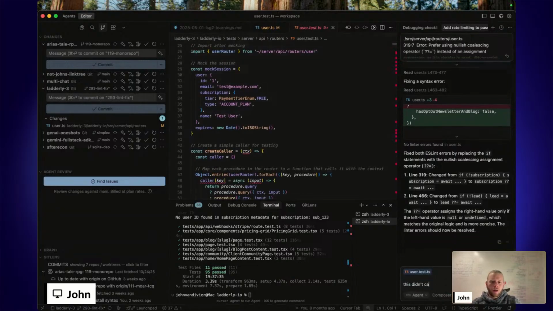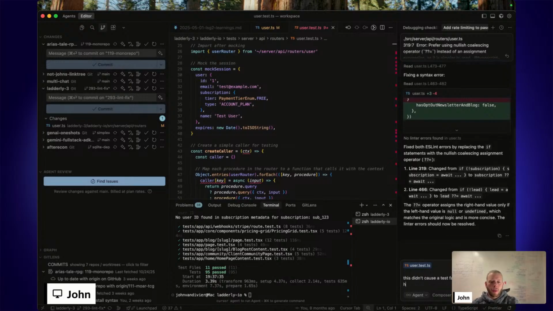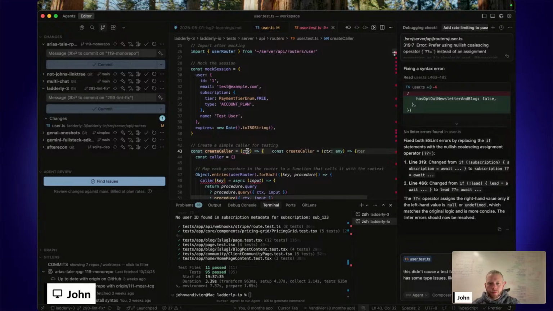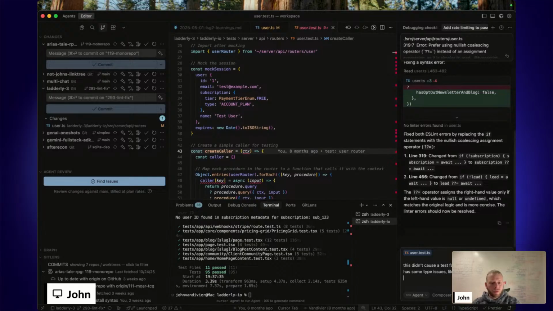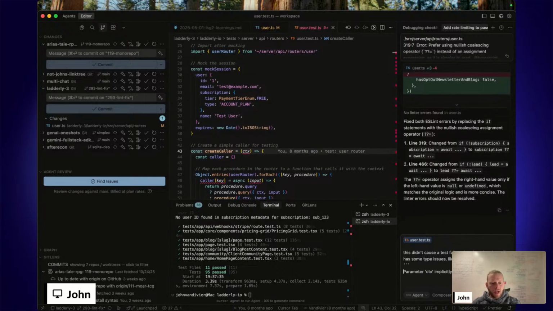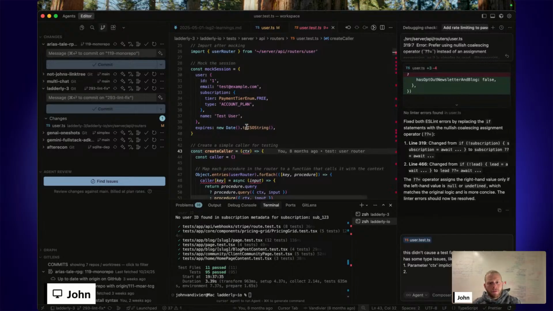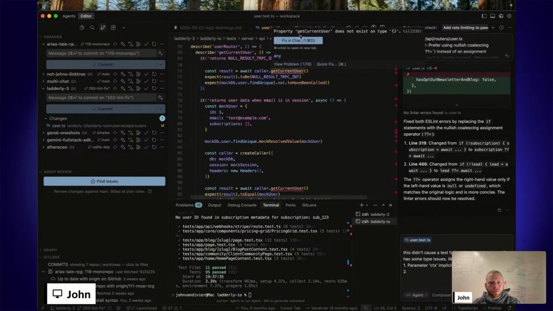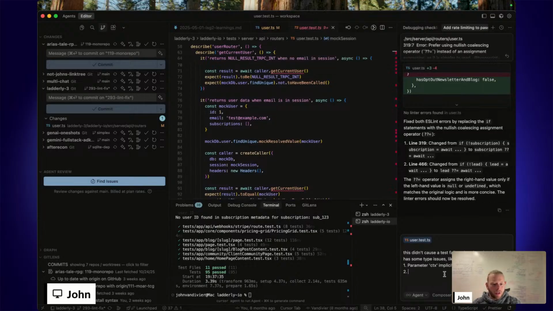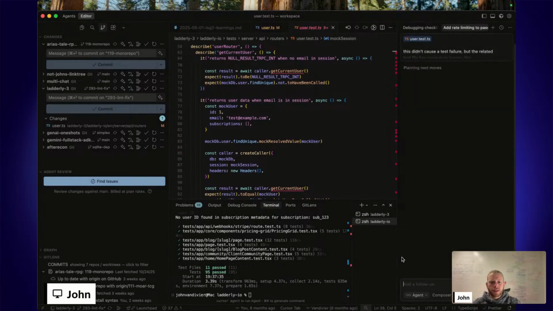This didn't cause a test failure, but the related test file has some type issues. So we want to strike a balance between the code being good and then not going super out of scope. So I'm going to fix some of this if it's straightforward. But I don't feel the need to fix all of these issues. The key thing is that we didn't break tests. That's the key thing.